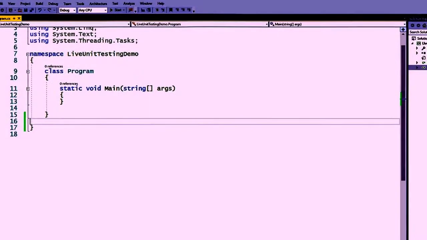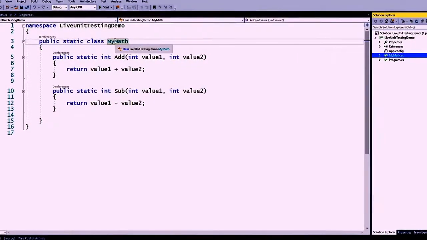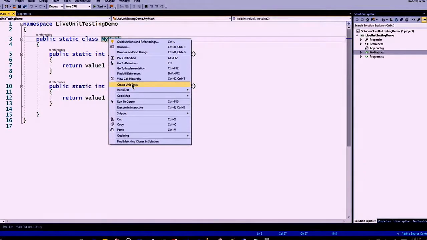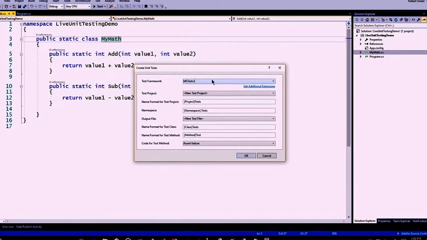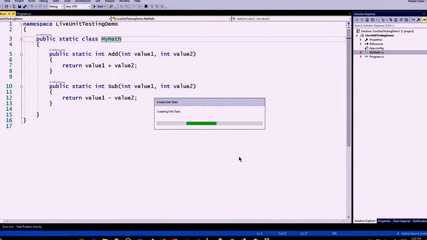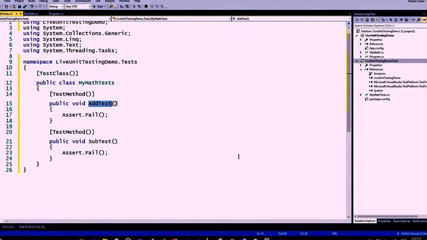if I go to myMath, I can right-click on myMath, and let's create unit tests. Now I can choose the frameworks. For what I'm going to do, I want to make sure I choose MS Test v2. I can put it in a new project. Otherwise, I'll accept all the defaults. And we're going to create unit tests.